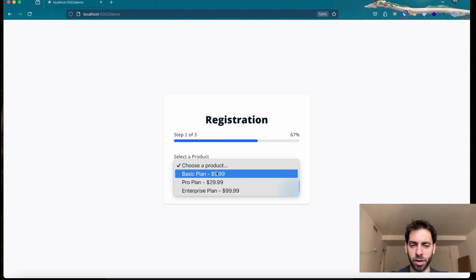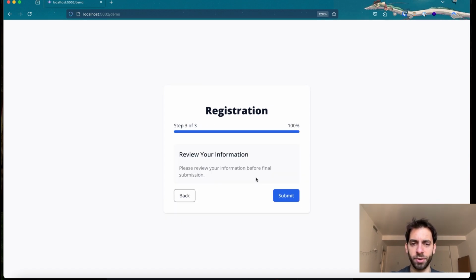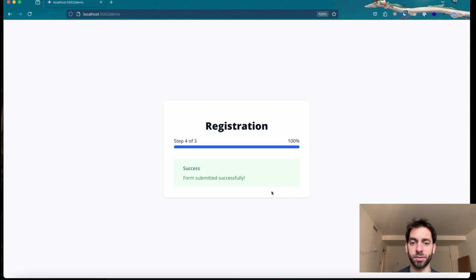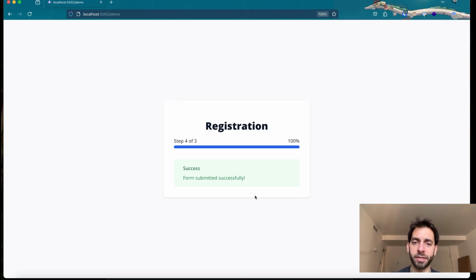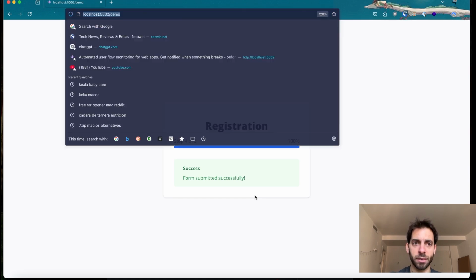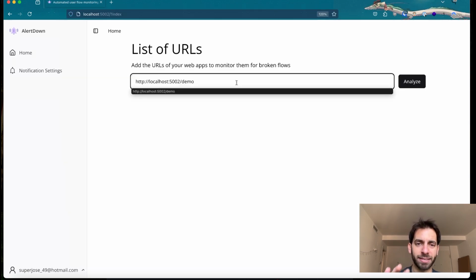I'm going to show you this registration form, and we can see that it's working perfectly. I can choose a product. I have different plans, continue, reviewing my information, submitting, and submitting successfully. But let's say that we want to guarantee that this is working correctly. I'm going to get the URL. I will paste this URL into the field and click Analyze.